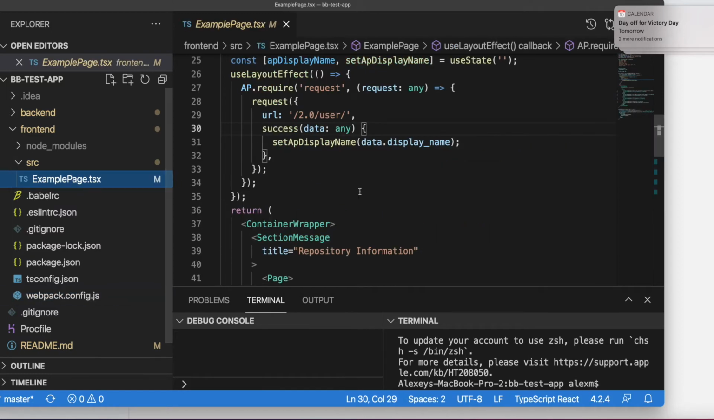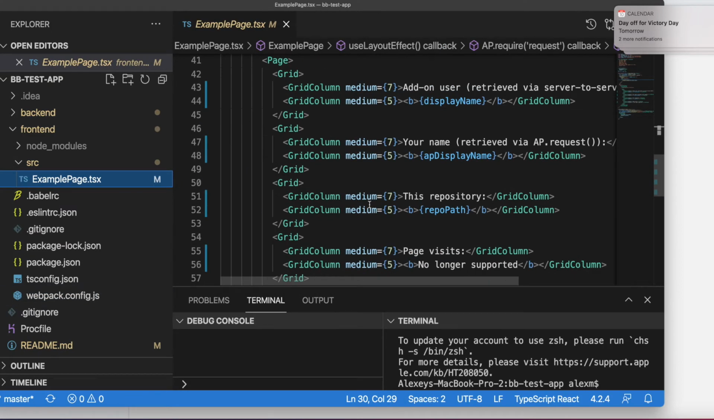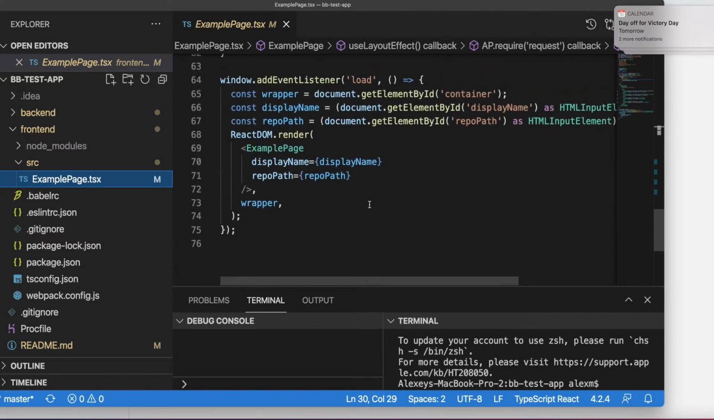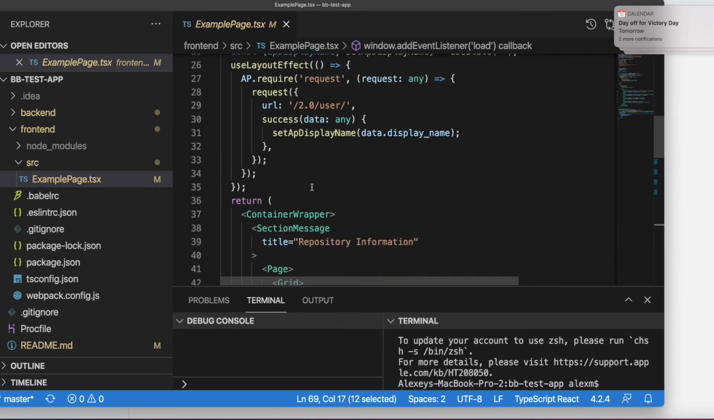Let's go to the example page.tsx file. We call it tsx because it contains JSX code. And first of all, we get the container where we will place our code. Then we get values for parameters, which we defined in the hidden field group in our handlebars template. And then we call the example page function and pass our parameters.